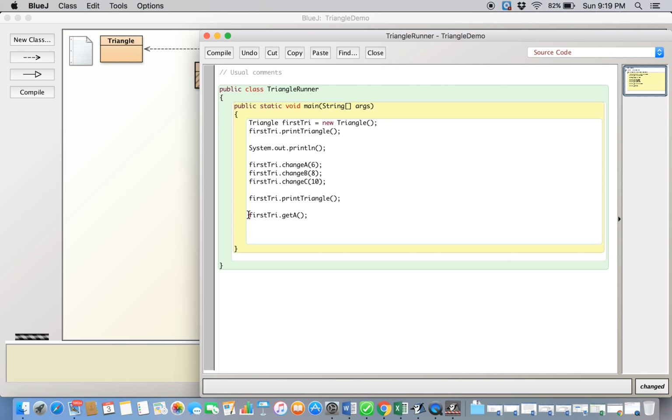With any return method, we're generally going to set that information to something, or maybe just print it. So I could do System.out.println and wrap this around in there. You can think about it as composition of functions from math, where we go to firstTry, that object, we run getA, and that method sends back a number. In this case, it should be 6 because that's what we stored in that variable. Then we do System.out.println on the number 6, so it would print out 6 for us.